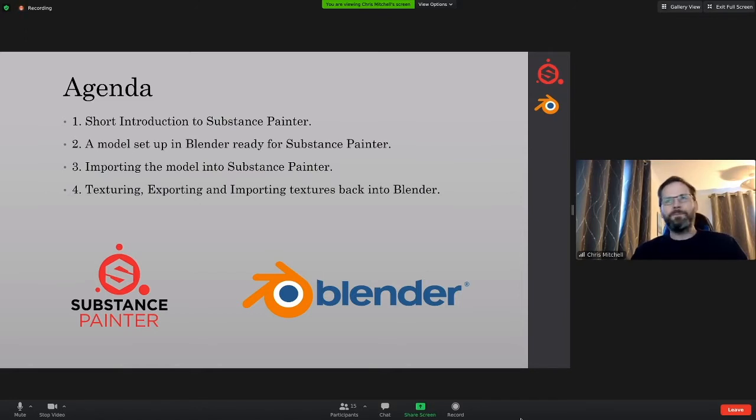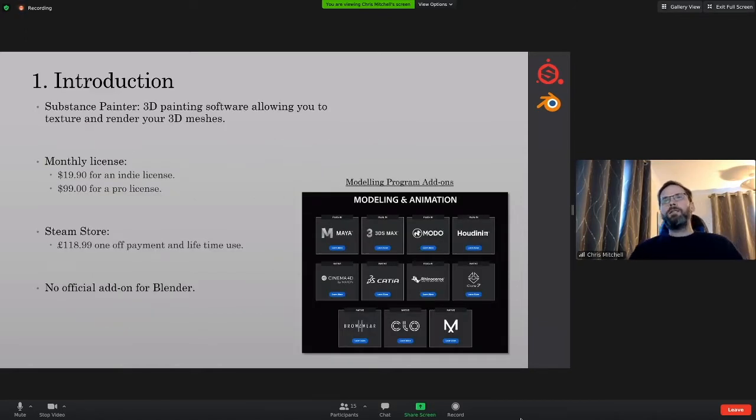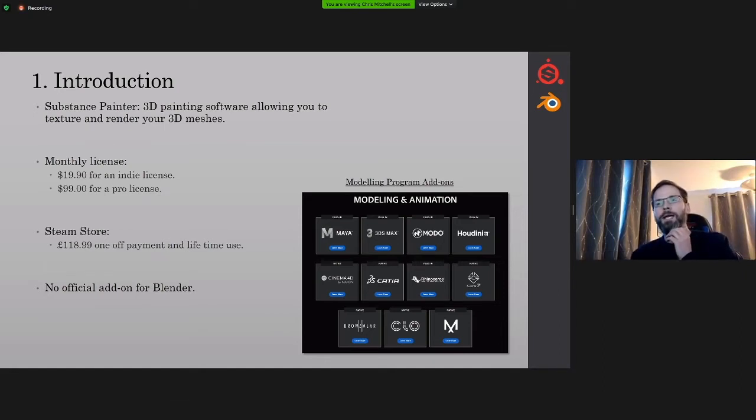Blender. So Substance Painter is a specialized program only for painting your meshes, and you can also render your 3D meshes. So it's basically 3D painting software. There is a monthly license. It's not free. There's a monthly license you can get. It's either about $20 or $100. Or on the Steam store, you can actually buy it with a one-off payment. That's about £120, and then you get that for lifetime, which is great.